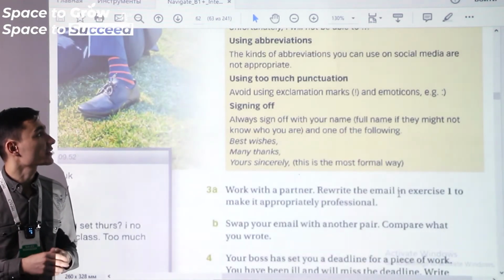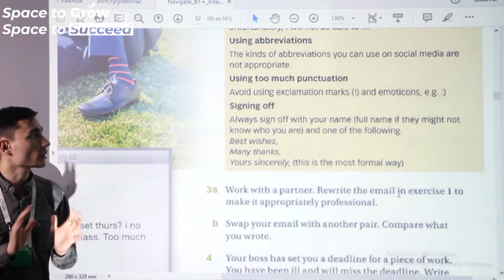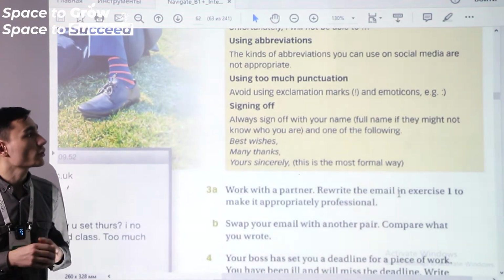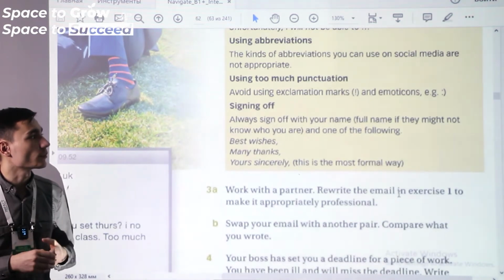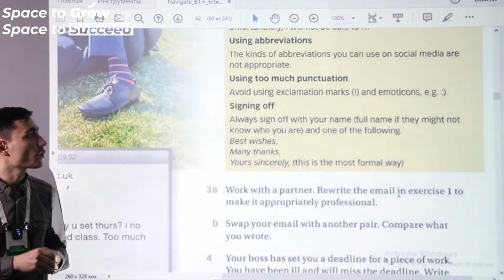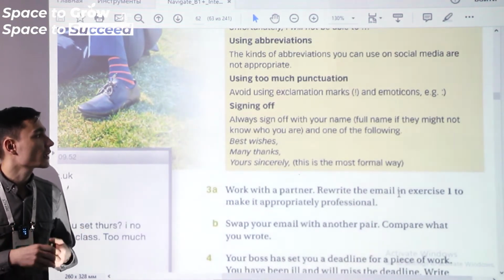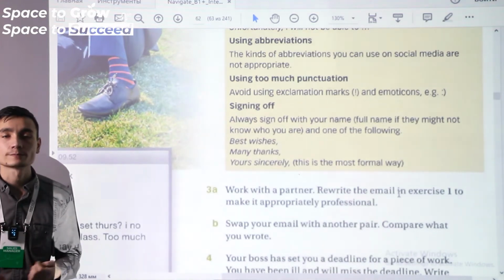Using abbreviations. The kinds of abbreviations you can use on social media are not appropriate. Using too much punctuation. Avoid using exclamation marks and emotions, for example, emoticons. Signing off. Always sign off with your name, full name if they might not know who you are, and one of the following. They are best wishes, many thanks, yours sincerely. This is the most formal way.